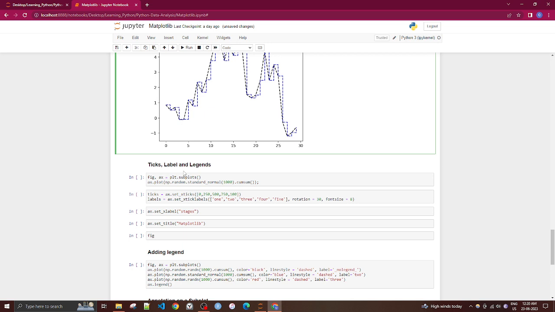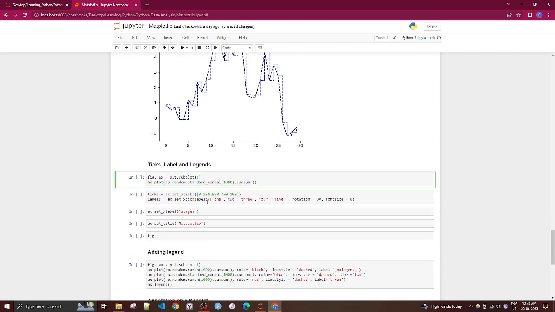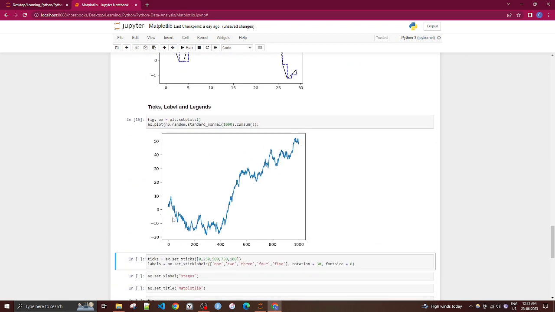Text labels and legends. Text labels are nothing but the axis labels, and let's create one axes plot. So this is empty, right? If you can see, in the x values there is nothing, in the y values there is nothing. So let's set the ticks in the x. ax.set_xticks means this part here, and what we are setting.